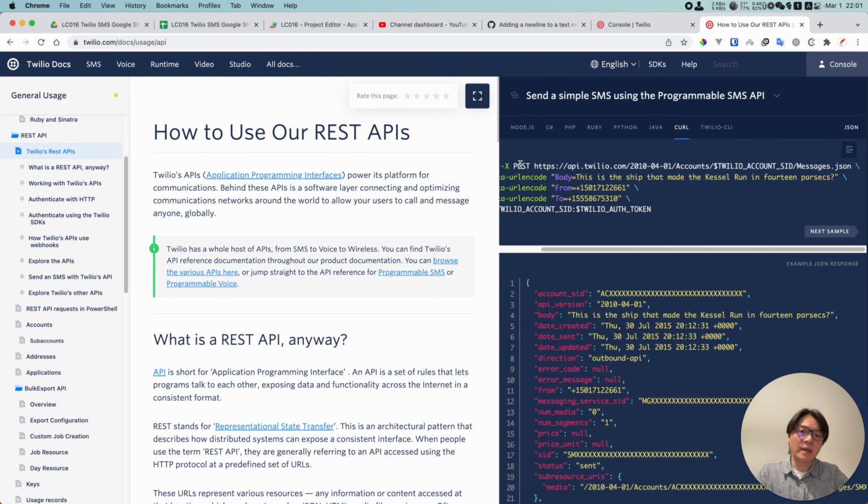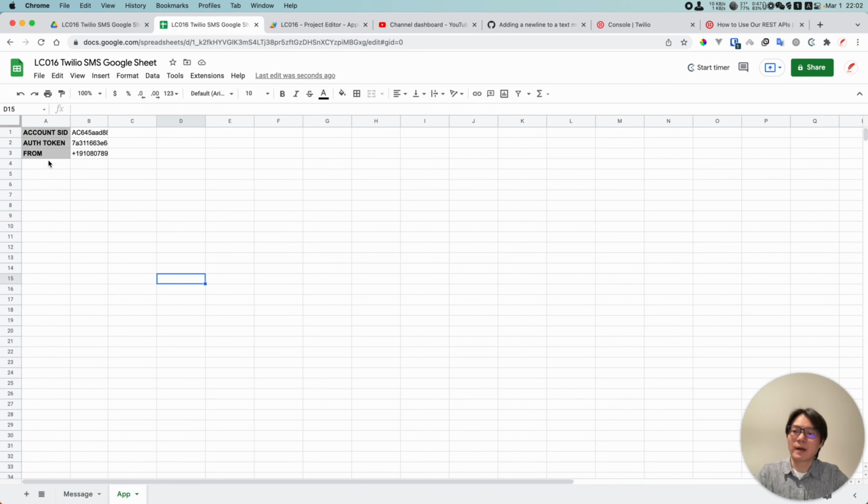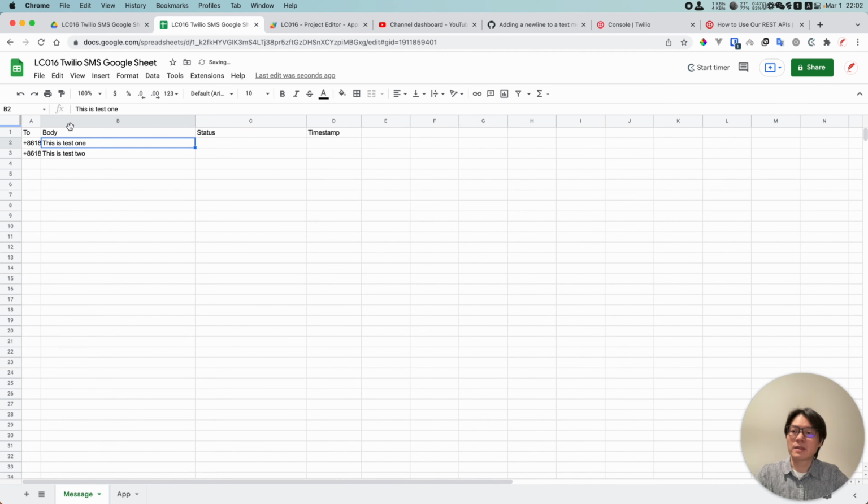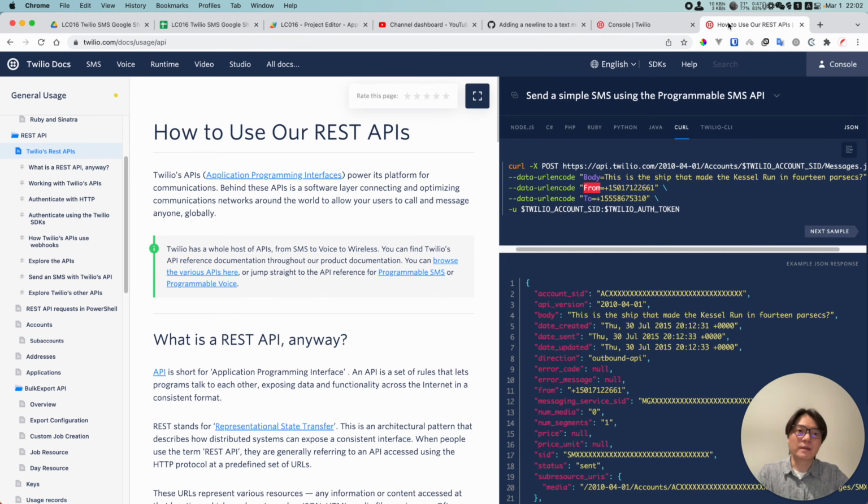Basically, we need to send a post request to this URL, okay? And we need to pass some data like the body and the from phone number and the to phone number, right? Body is going to be the message, and the from we defined here in this app, right? And this body is going to be this body, and the to is going to be the phone number to be sent. All right, so this is about this API, and here is going to be our credentials, and you have your account SID, and also you're going to have the authentication token.